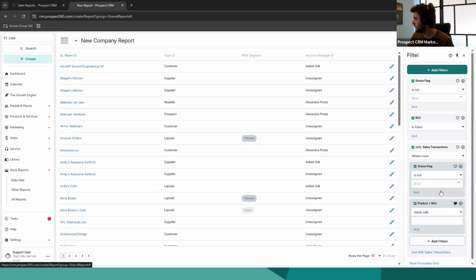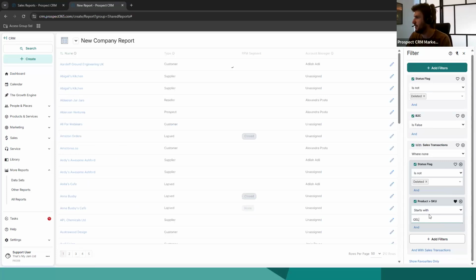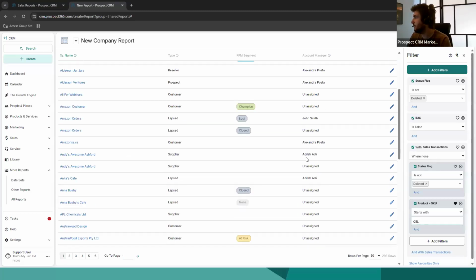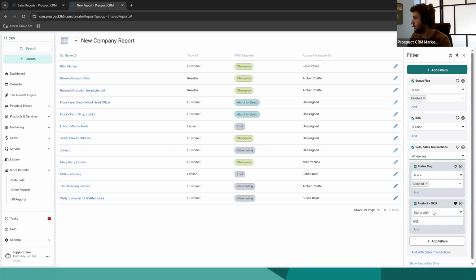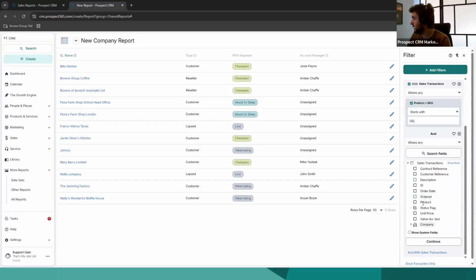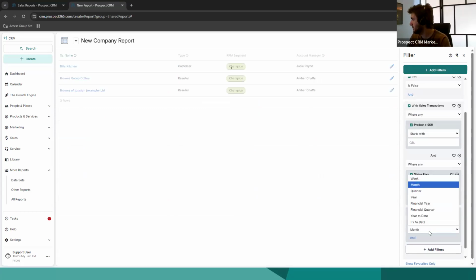And if we show all the filters again, we can see where the product SKU is, we'll have it put it back into the gel, for example. And we're looking for where no sales transactions have this product in. But we could also have it be, if we are looking for where people have bought this product, we could say where any is this, as we looked at before. But then we may also want to say, and with sales transactions, the order date would be this year, for example. It's a combination of those two reports. So we can say this.